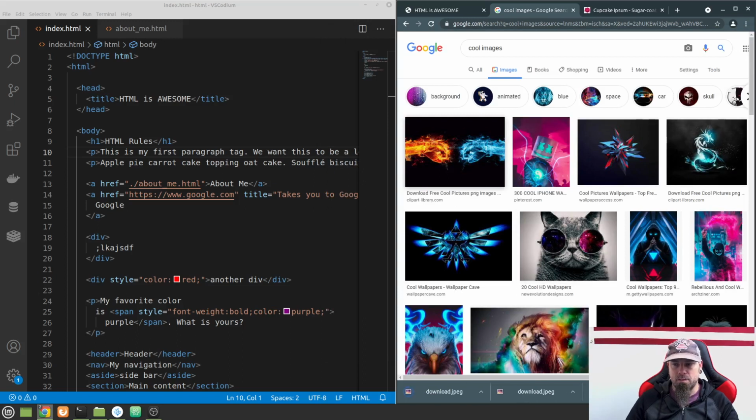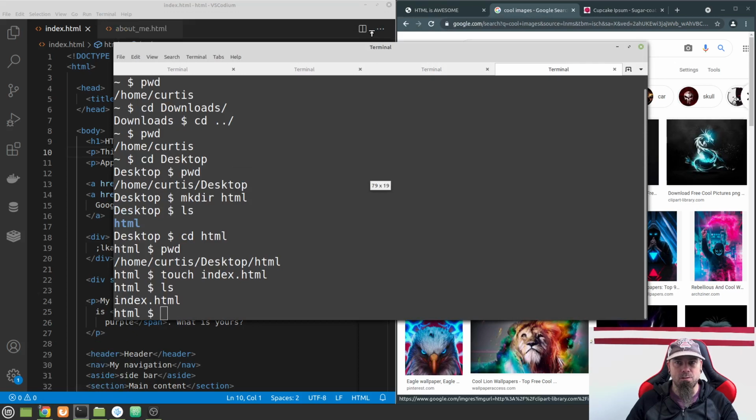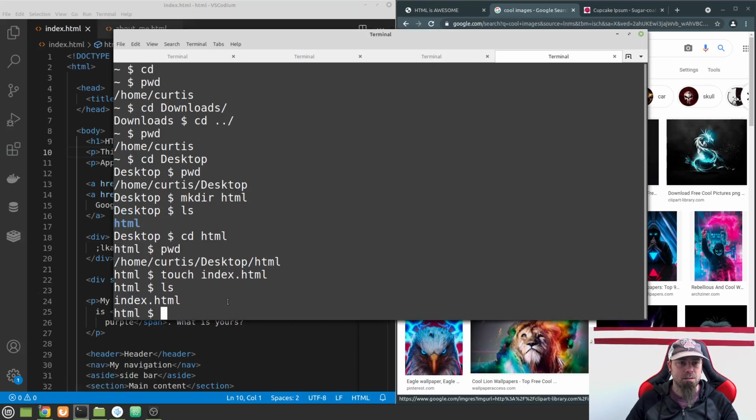All right, so then we could just drag and drop that image into the folder we want through our window navigation system on our computer. However, let's go ahead and do it with terminal. I wanted to use a little bit more terminal to make sure that we could do this.